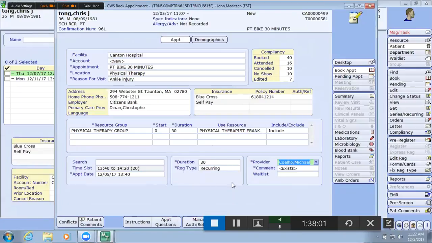So now that all of the fields on the booking screen have been reviewed, we can now review the footer buttons. But before I do that, were there any questions?